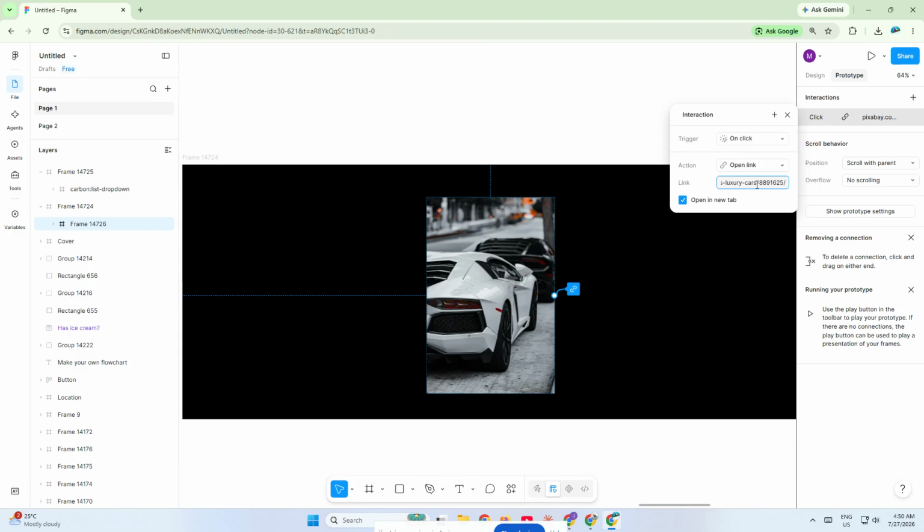Once the link is added, double-check everything to make sure the interaction is attached to the correct image frame. If you want, you can test it right away by clicking Present in the top right corner and running the prototype. When you click the image in preview mode, it should open the web page you entered.